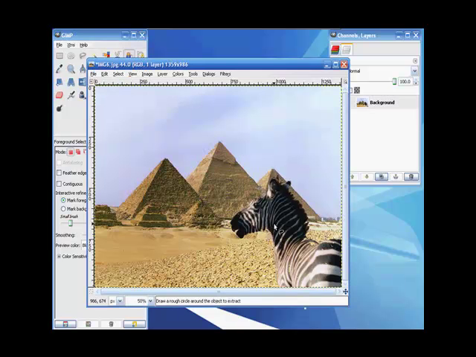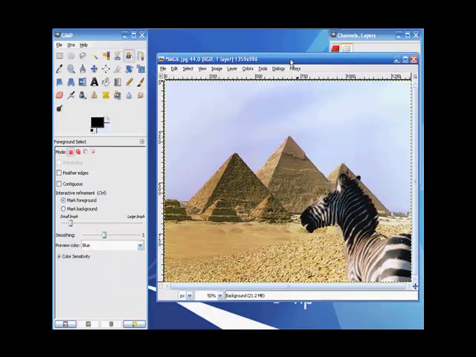Now that is one scared looking donkey. He's wondering what the heck I'm doing in the desert here now. Anyway, that's just our quick introduction to the foreground select tool. Hope you learned something from this video and the old imagination juices are flowing as to how you can use this particular tool as well.